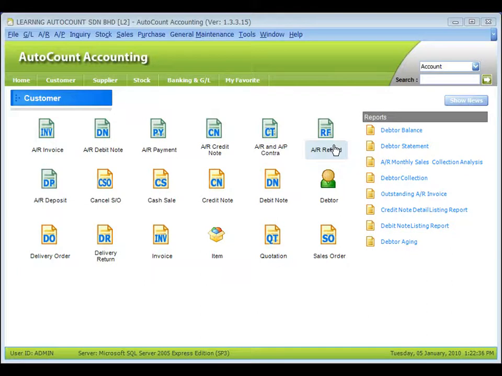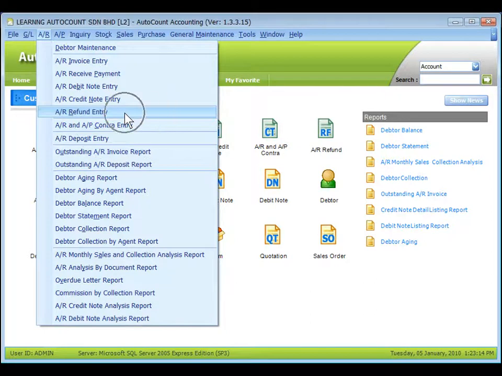AR refund entry happens when payment is made to knock off the unapplied amount of receipt payment and the unapplied amount of credit note. Refund means a payment voucher will be generated. To create a new AR refund entry, you may click on the shortcut icon or go to AR refund entry.